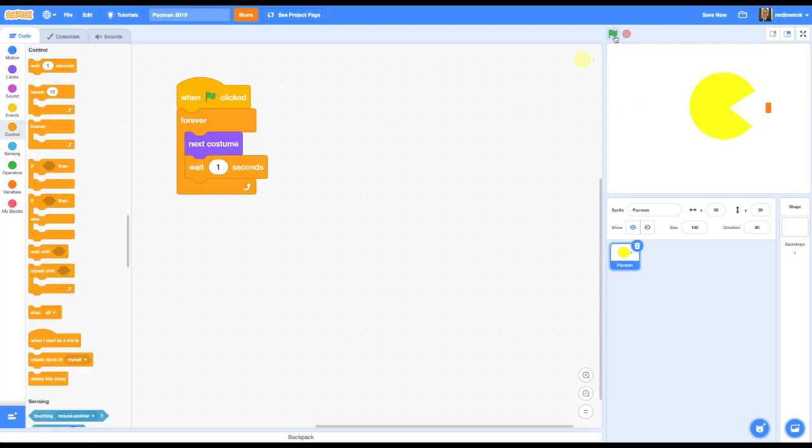Let's see how this looks by pressing the green flag. Well, that has created the effect, but it's a bit slow. So maybe we want to change this amount. And you might want to experiment, but I've always found 0.2 seconds to be a good amount.